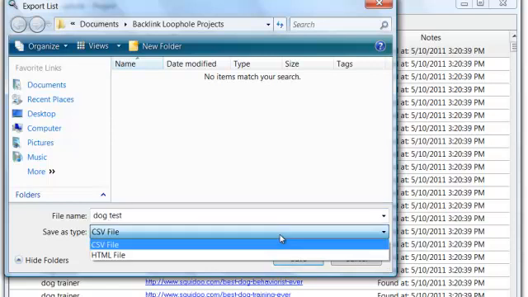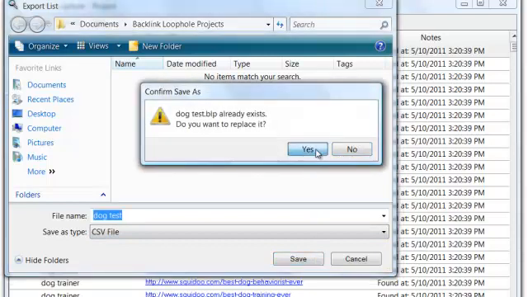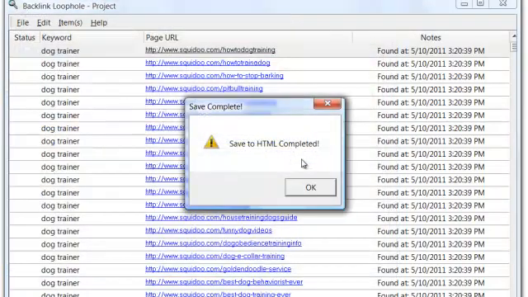And you can do it as a CSV file. So I'm just going to hit save. Do you want to replace it? Yes. Okay. Actually, let me save here.